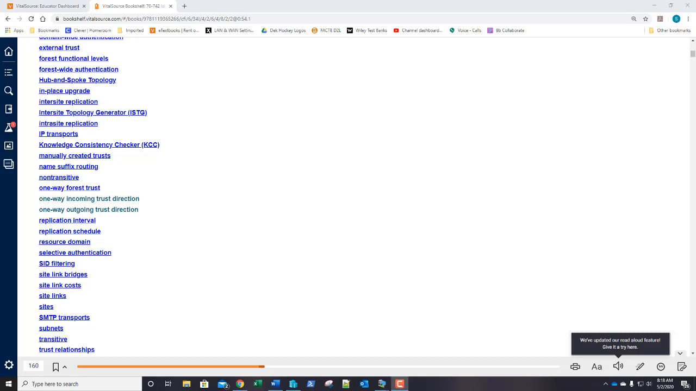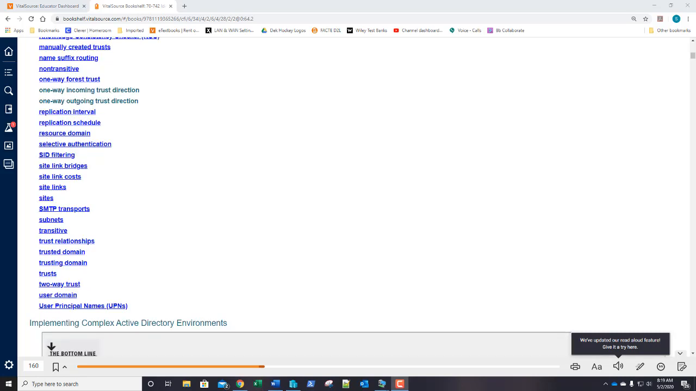SMTP transports. Configured with the Simple Mail Transfer Protocol, SMTP, they send replication asynchronously via email messages. SMTP transports require the implementation of Active Directory certificate services and replicate only the schema configuration and global catalog partitions. As I just previously noted, IP transport is preferred. Some other key terms to be familiar with is selective authentication. This allows explicit authentication and access to resources in an external trust or forest trust.